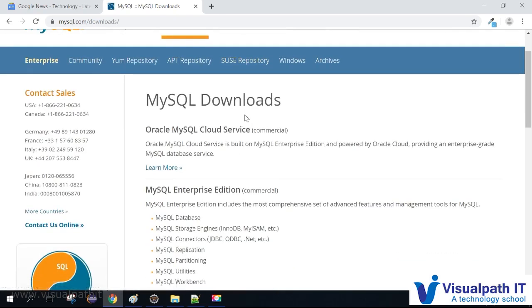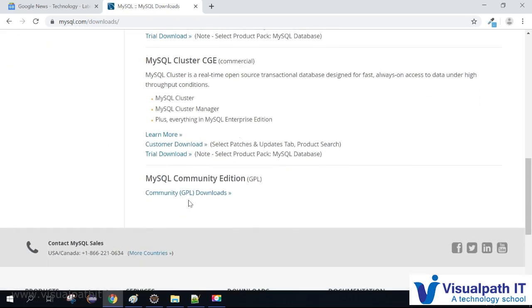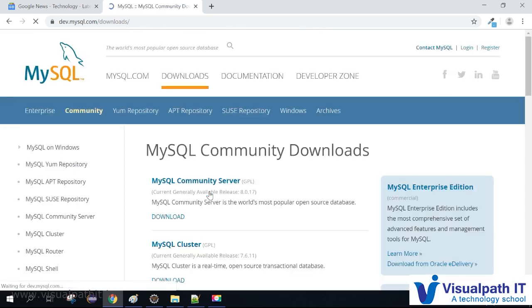So you'll be getting the download options. Go to the end and see, here you can see the Community Edition, which is the free version. You have to download it. Go to the Community Edition, and you have a set of separate downloads available.